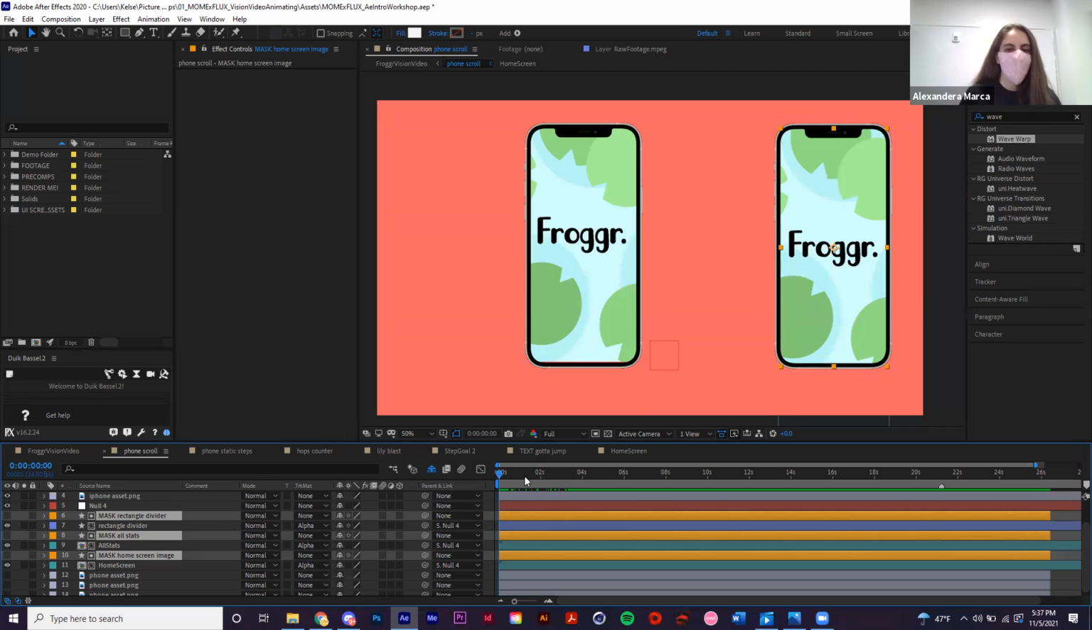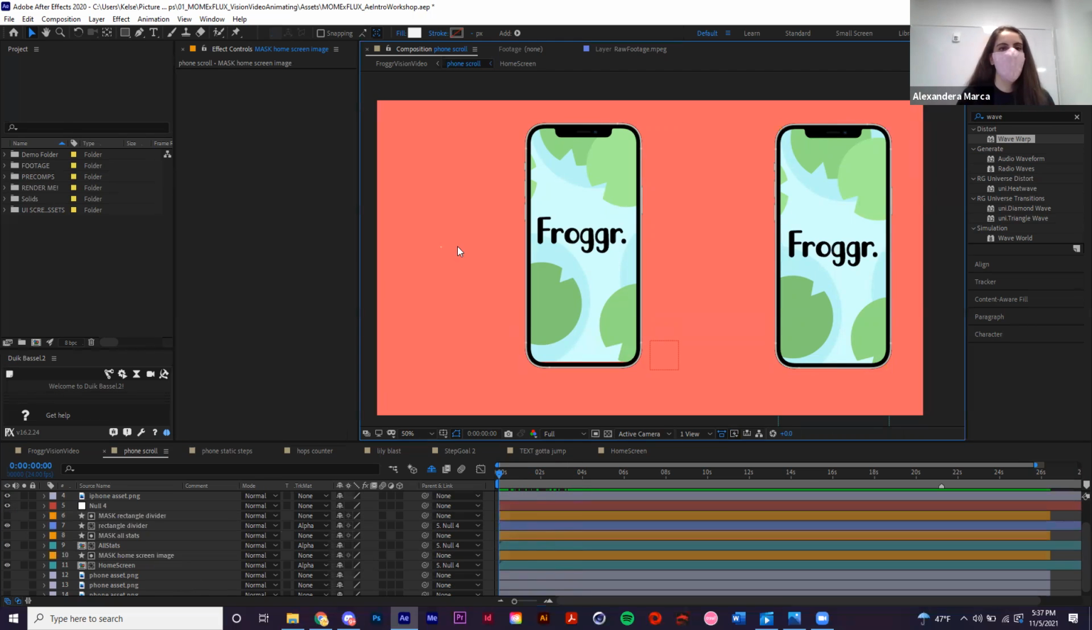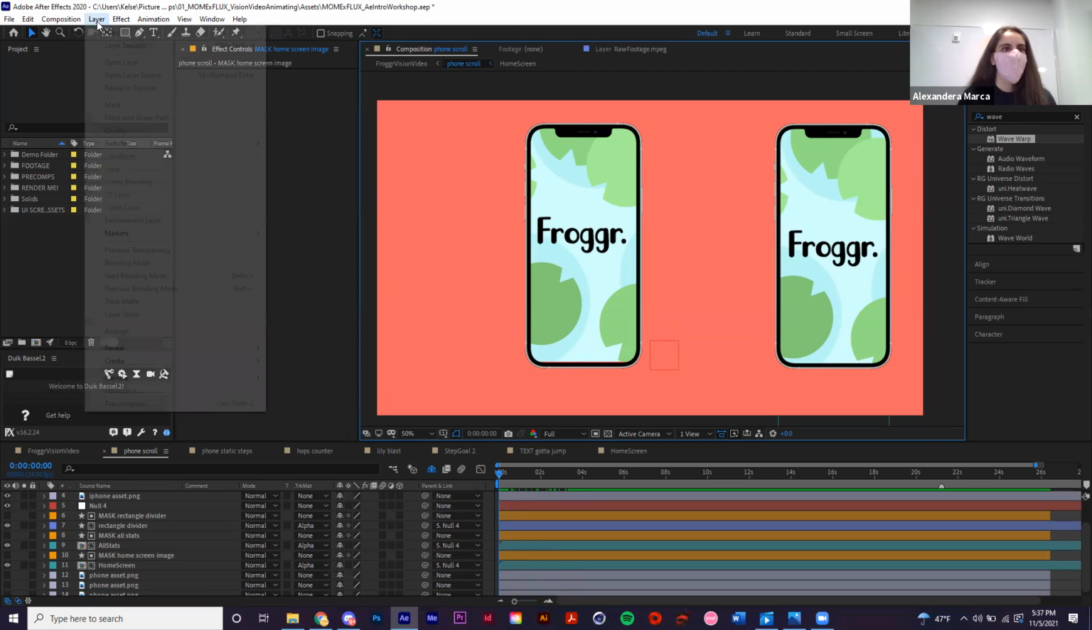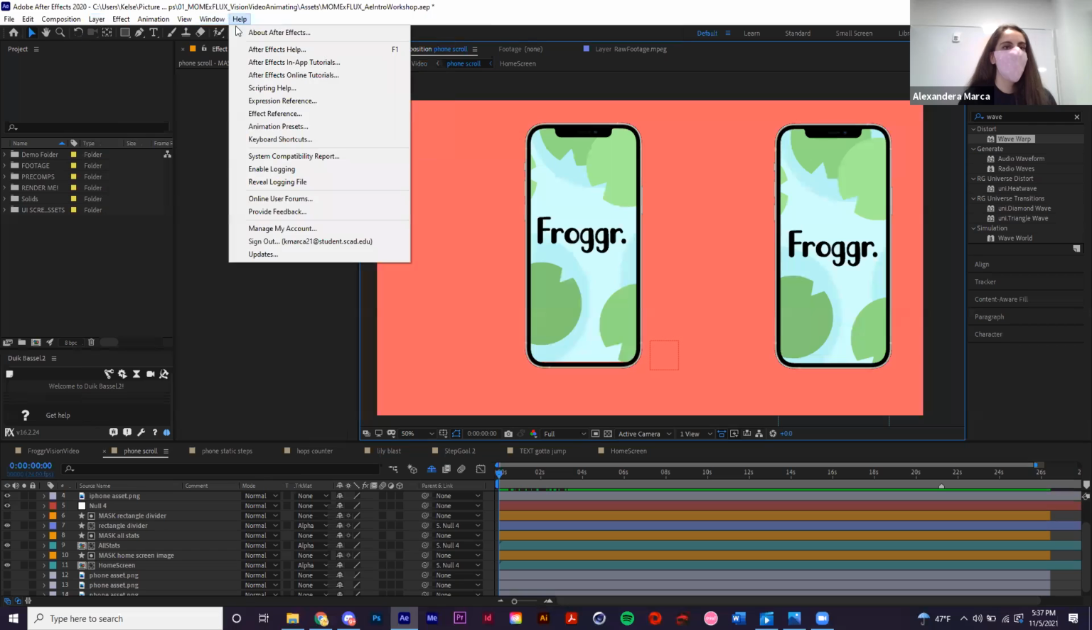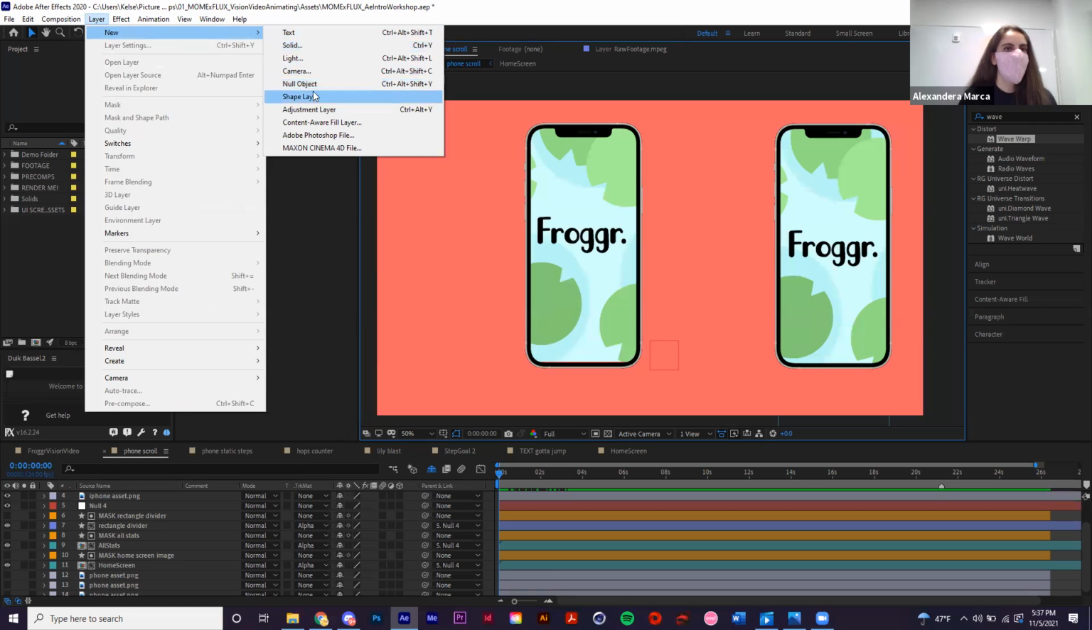So we have all of these elements here. The main page, we have the little white bar, and then we have the step counter. All of that is parented to their own individual pieces. And then we're going to talk about parenting and null objects. The best way I can explain a null object to you is that it's kind of like a component in Figma. I'll just make one right now for you guys so you can see what it looks like. You're going to want to go to layer, new, and then null object.